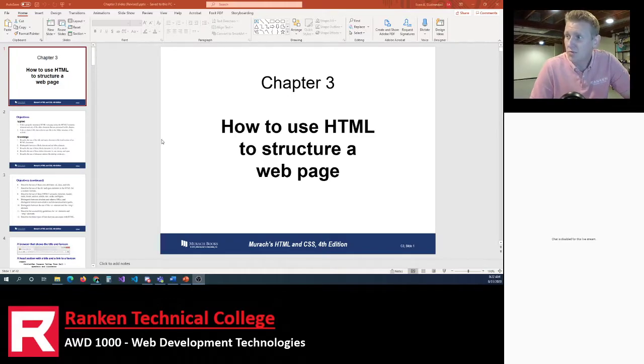When we learned about HTML, we learned that HTML is used for content and structure. When I think of structure, you think of the structure of your home. You think about where the rooms are, where the walls are, where the posts are. And for a web page, you think of the structure. Where's the header? Where's the footer? Where's the sidebar? That's the structure of the web page.